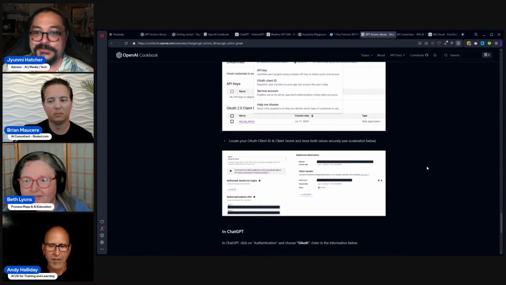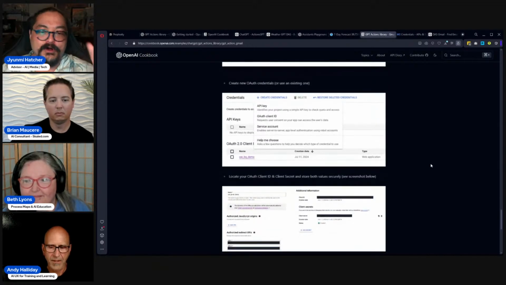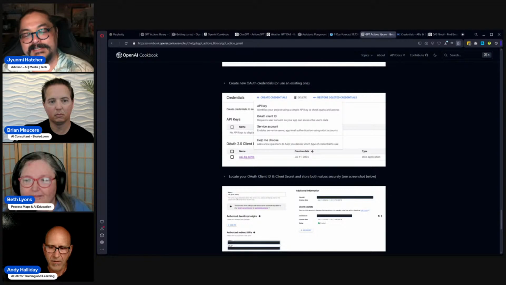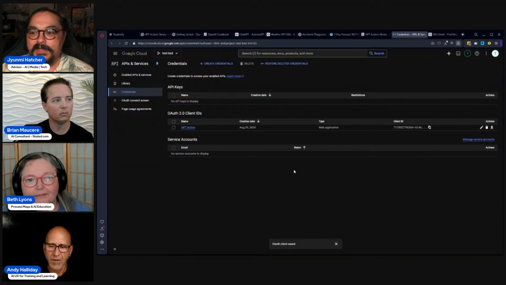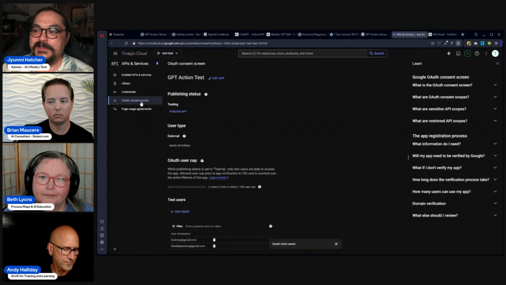Then the tricky part is after you go through all of that process and you fill in all of the information, luckily it doesn't require too many steps. And I can show you a little bit of what that looks like. So this is the OAuth consent screen.